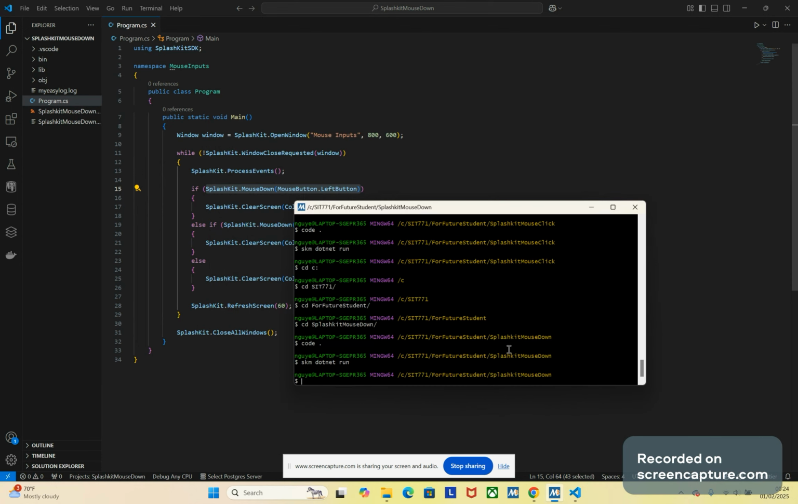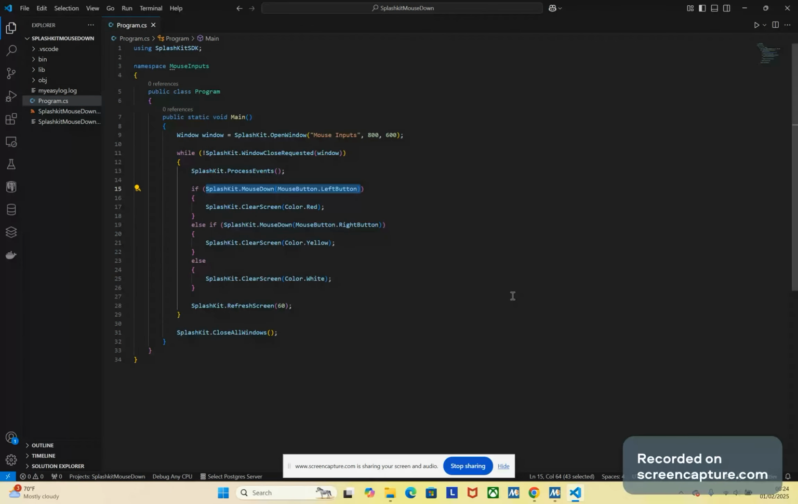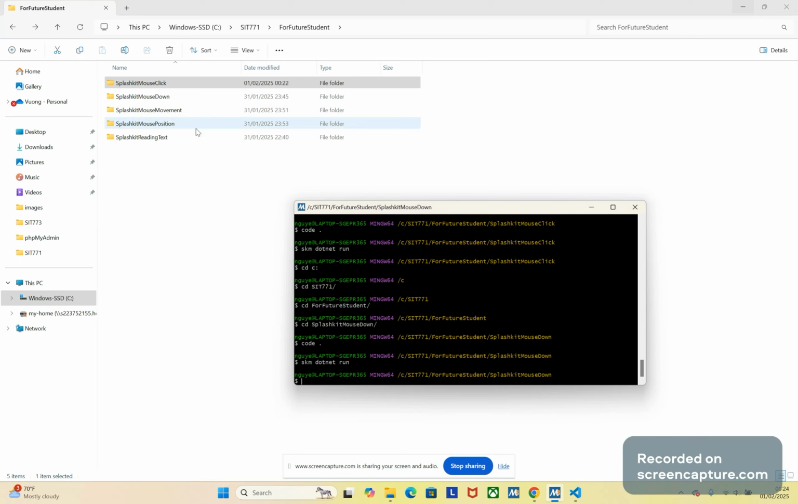So this one might be really helpful when you're trying to build your custom program, and it's related to action. For example, when the robot is trying to do something and you want to increase the interaction between the program and the user by holding the left or the right button of the mouse, then this should do the trick, right? Now I want to move to the SplashKit mouse position.